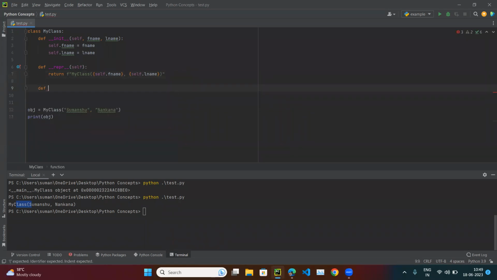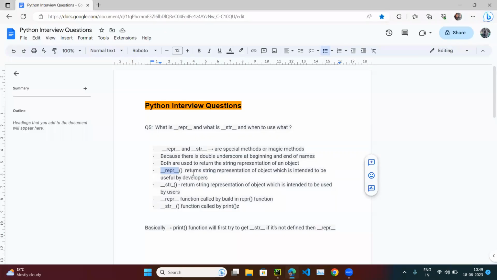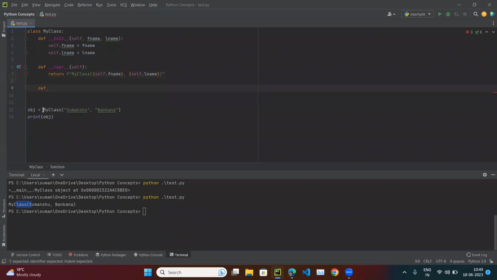Now we have one more method, the str method. The str method is also for string representation, but it is intended for the user. Let's suppose I'm not a developer, so I don't know what MyClass is, why we put this bracket here, or why we are passing two arguments. Is Sumanshu the first name or the last name? I don't know. But the developer knows Sumanshu is the first name and Khan is the last name. The normal user doesn't know. So if we want to print the string representation of an object for the normal user, then we can use the str method.